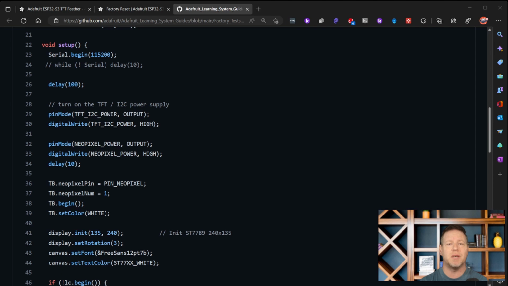Now we start with the testbed functions. We'll tell the library the pin and how many LEDs, and then we call the begin that sets up the connection to the LED, and set the LEDs to white. Note that this code is unique for this testbed library. Next, we init the display with the resolution of the onboard TFT, change it to a landscape, and then set the font and the text color.